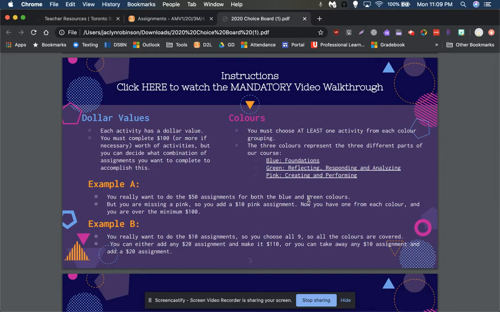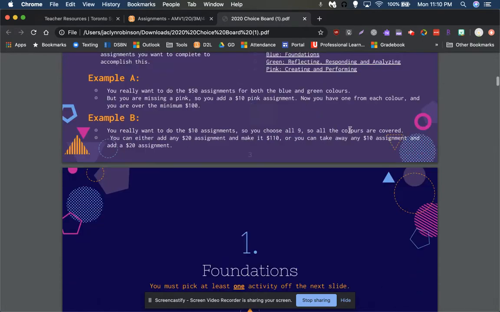The other option is, let's say you want to do all of the $10 assignments and there are 9 of them. So you choose all 9, all your colors are covered, and now you have $90 worth of assignments, but you need to submit $100. So you need to add any $20 assignment or a larger one to get it up over 100, or you can take away one of those 10s and swap in a 20. Basically, you're just adding it all up to make sure you're hitting $100, and I will help you make sure you're doing that throughout the next 6 weeks or so.